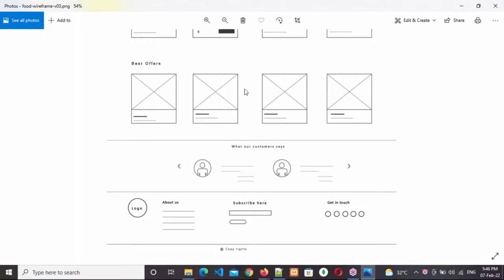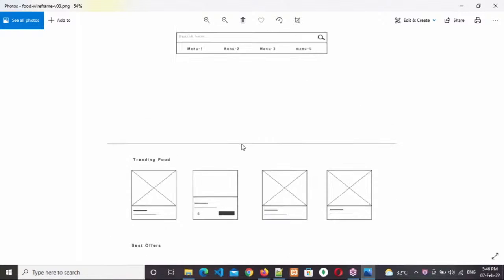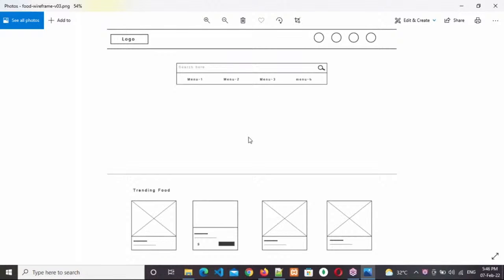Clear, everybody? What is the wireframe? Respond. Hello. Only one person is responding. I want everyone's response. Okay. Right.